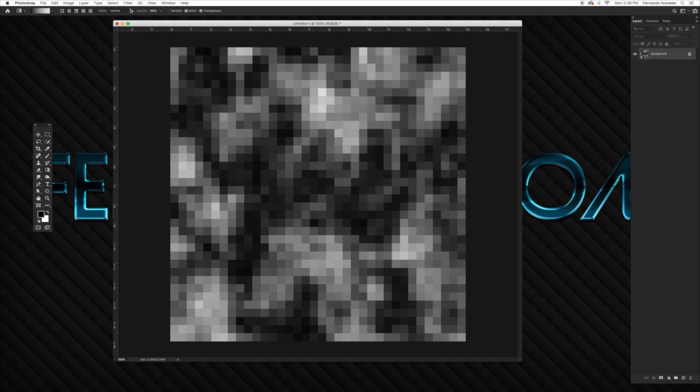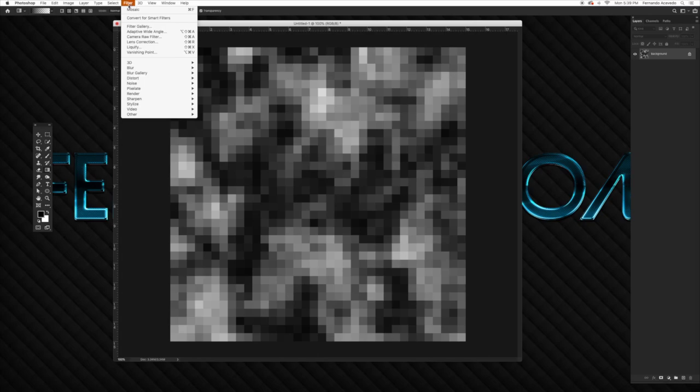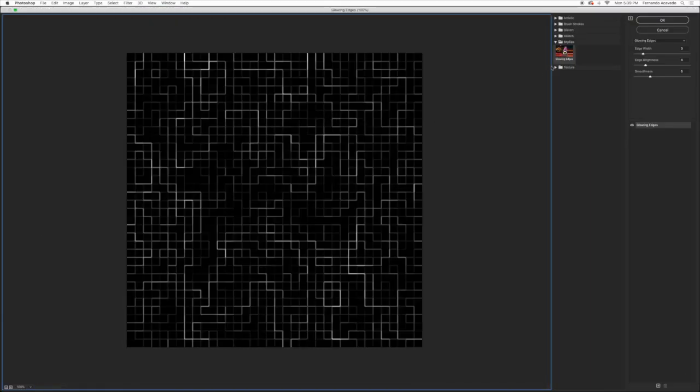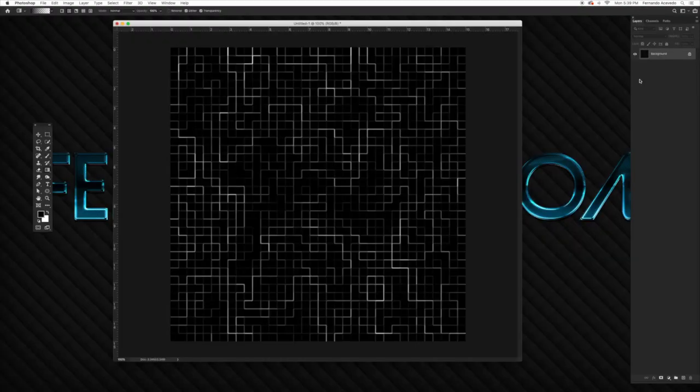Now you're going to go to filter, filter gallery, and then you're going to go to glowing edges. Under style, stylized, glowing edges, and like I said, you play around, try something, whatever you want, keep doing it over and over till you find something you like. So I have the edge width 3, edge brightness 4, and smoothness 5. Okay, so that's cool, and you're going to get this cool little pattern going.